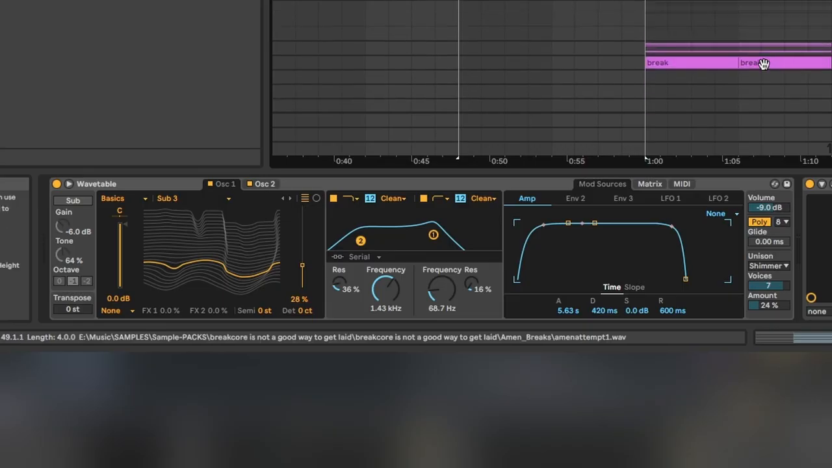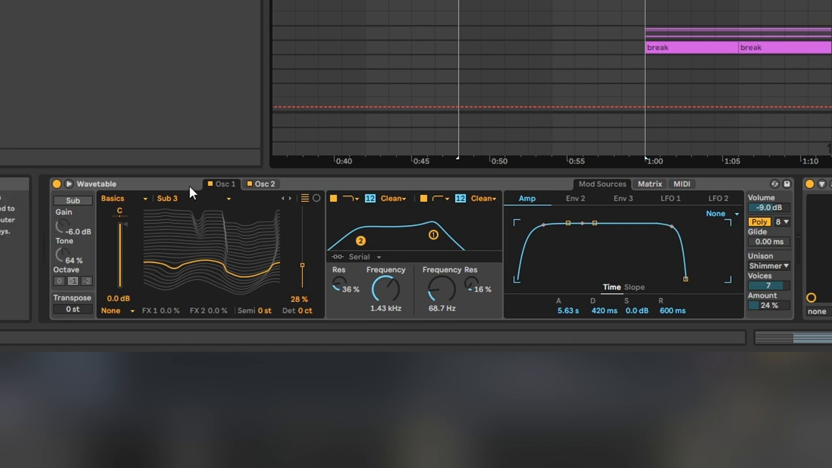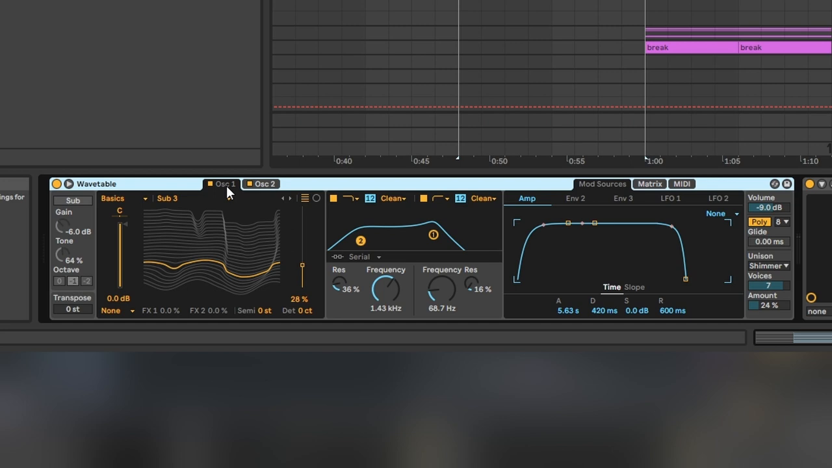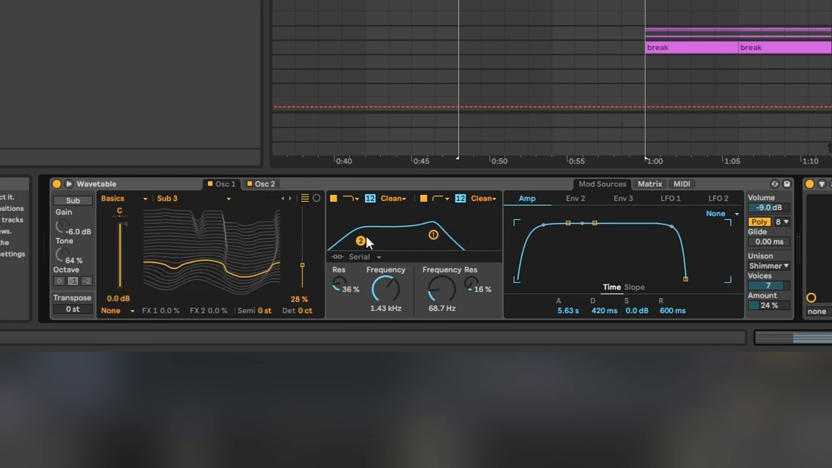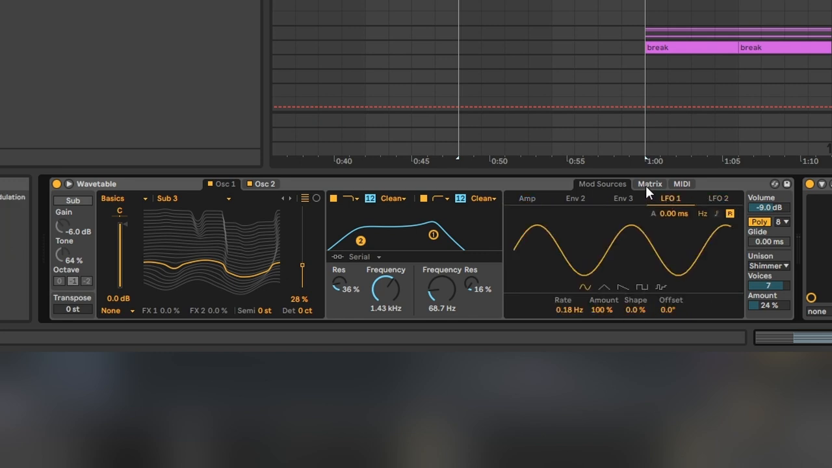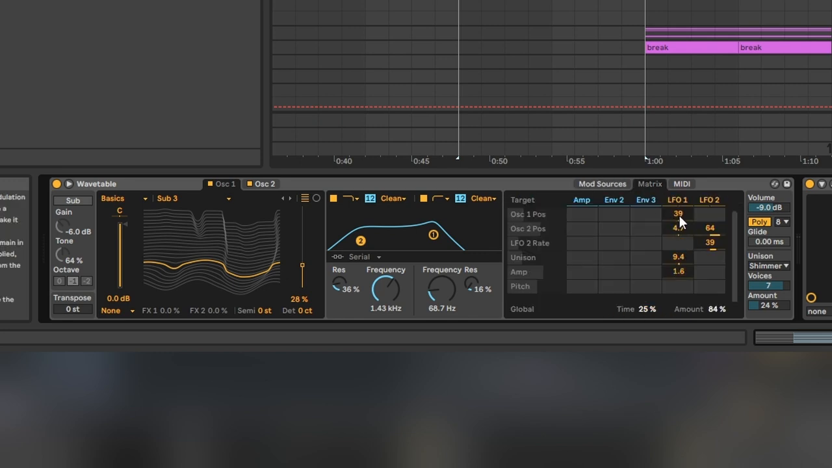And the last pad idea that I wanted to show you is using the stock Ableton Wavetable. So here I have 2 oscillators. The first one is Sub 3 from Basics, and the second oscillator is from Formant Riser. Just shave off the high frequencies and a little bit of low end, make the same envelope, and use your LFO to add more movement in the matrix tab. I automated oscillator 1 position and oscillator 2.